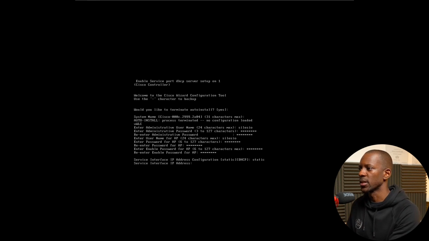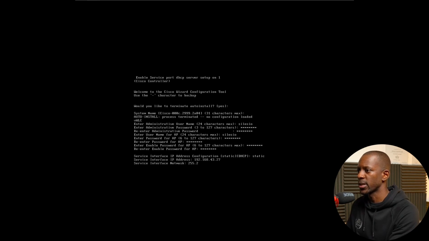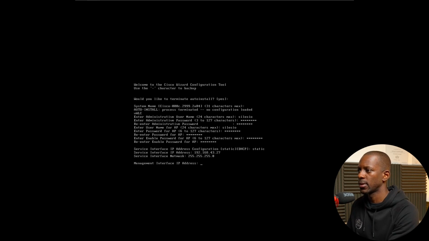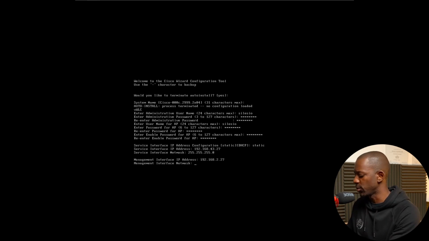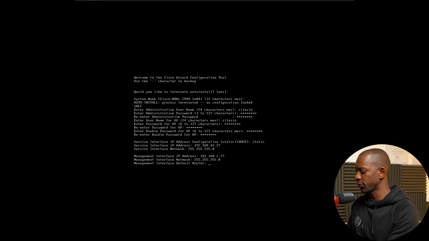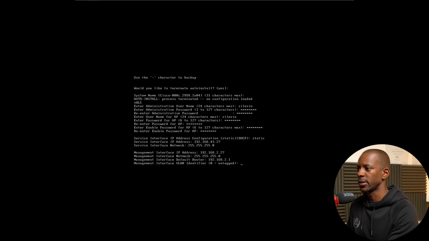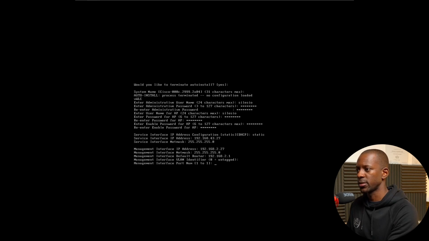So the service interface IP will be 192.168.43.27. The netmask will be /24. Management IP address will be 192.168.2.27, and the mask will be 255.255.255.0. Okay, and the default router will be 192.168.2.1, and the interface VLAN identifier is 0, untagged.